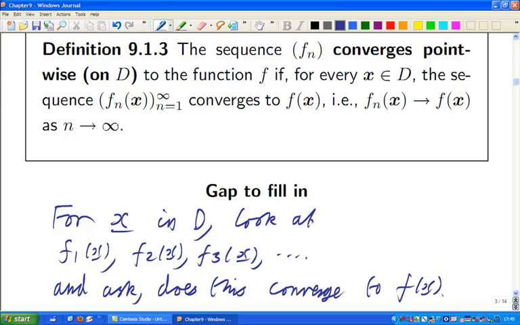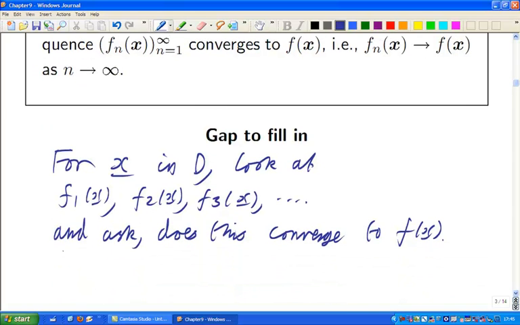Now you might get different answers at different points x. So it might be that at some values of x, this sequence does give you a sequence converging to f of x, and at other values of x, it doesn't. To say that the sequence of functions converges pointwise to f, you actually need this limit to be correct at every point of x.